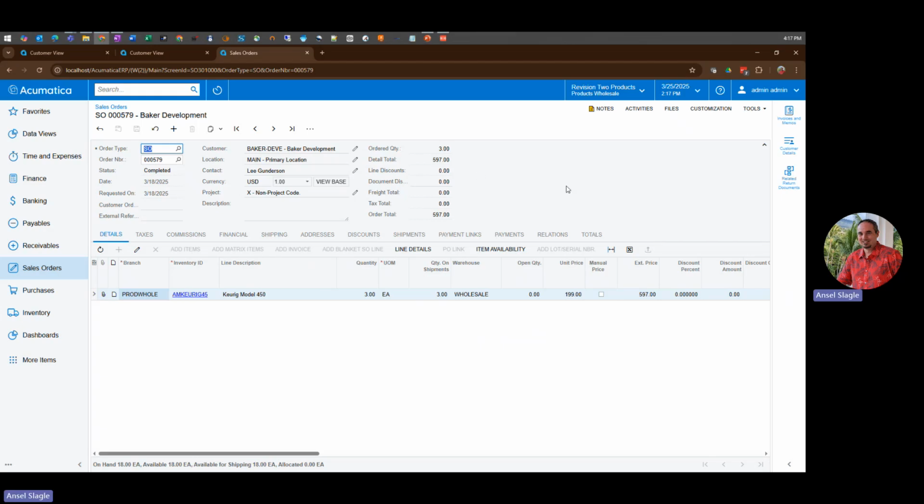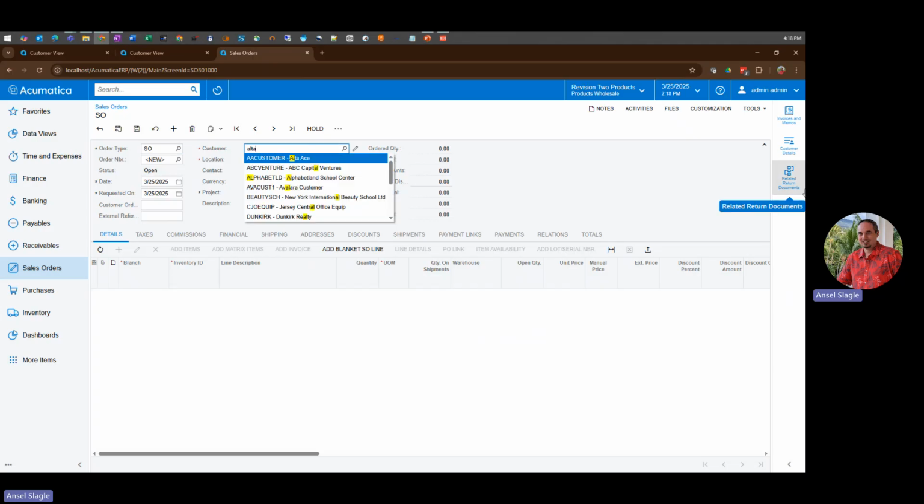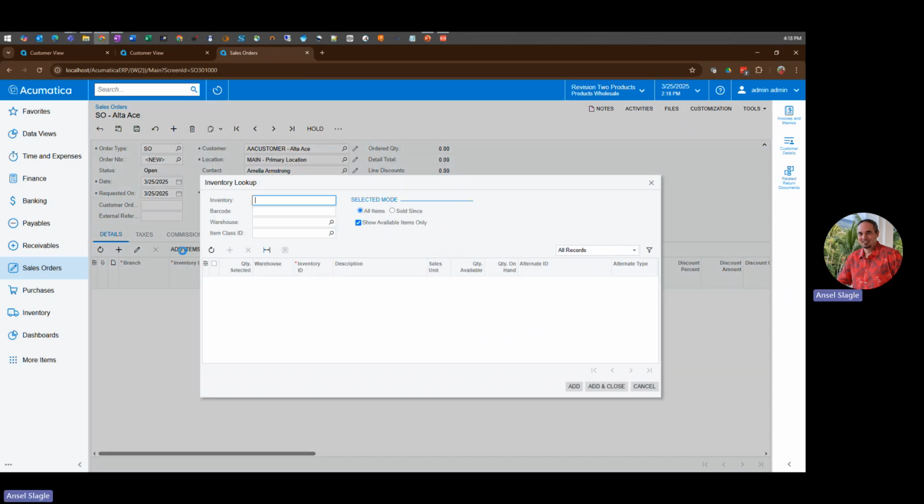Okay. So next we're going to go ahead and create a new sales order. So just click on new. Now we're going to use a smart search to look for Alta Ace. Alta Ace is the customer here. When we add that information, you'll see that the defaults come in from the customer record. So that all comes into the header. So next what we'll want to do is add some items.